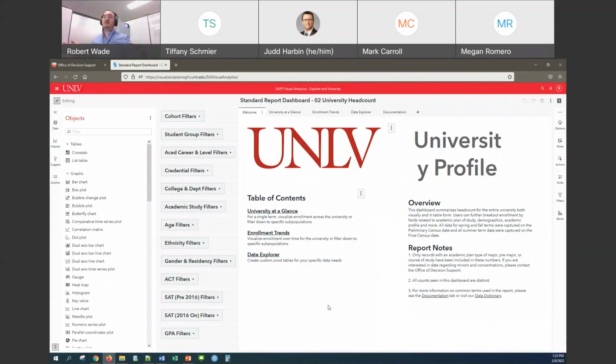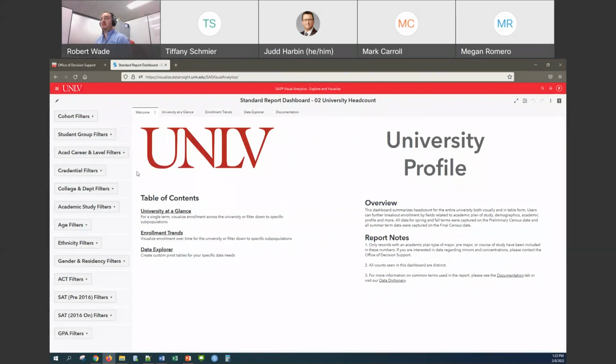If you're just going to view a dashboard or a report, make sure you're in view mode, because you get to utilize the entire screen that you're working with when you're in view mode.